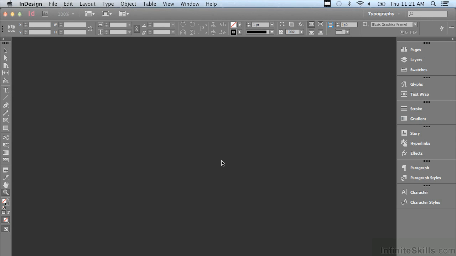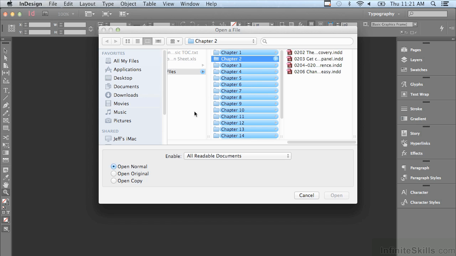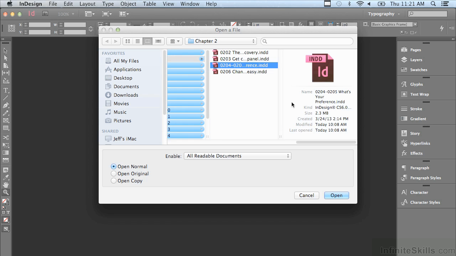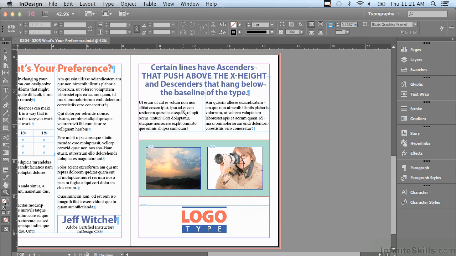In this lesson, we're going to continue discussing preferences. If you'd like to follow along, go under the File menu to Open, and in the sample files, go to Chapter 2 and select 0204-0205, What's Your Preference, and just click Open.